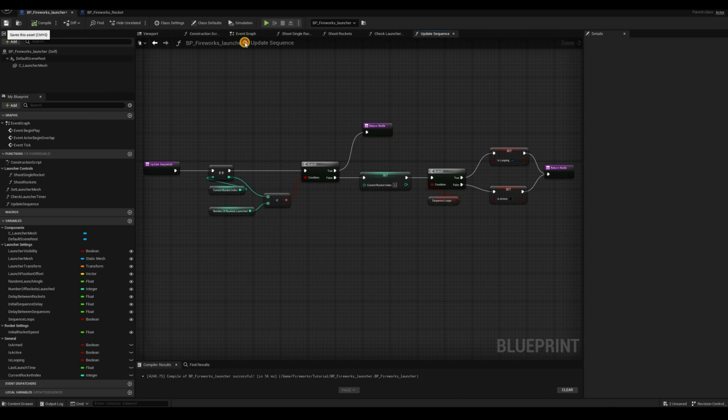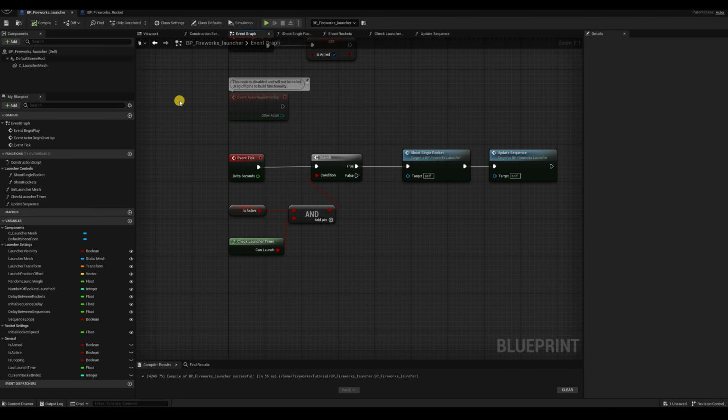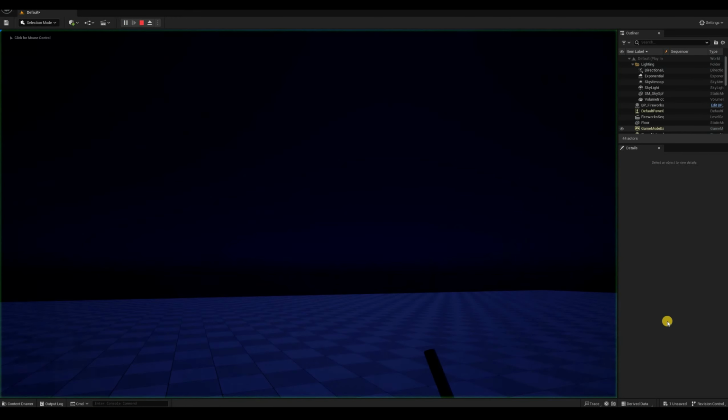So let's compile and save and make sure that everything works. Now make sure that your default values make some sense. So number of rockets 1, delay between rockets 0.1, initial 0, between sequences 1, and it doesn't loop by default. That will work. So compile and save, and let's give this a go.